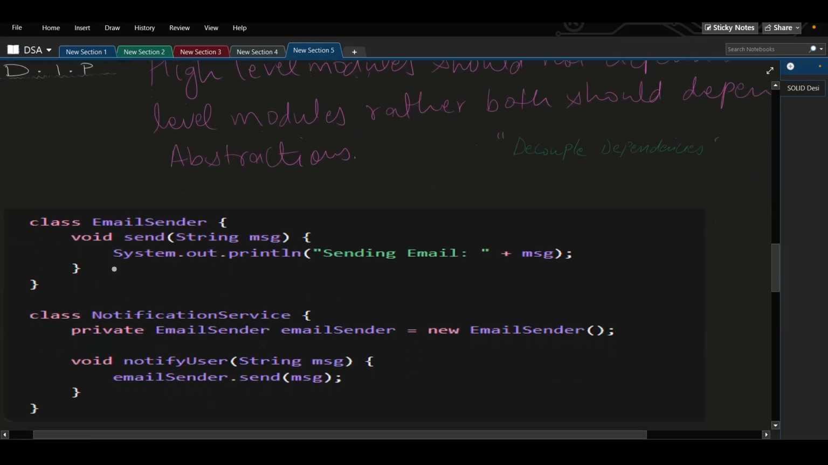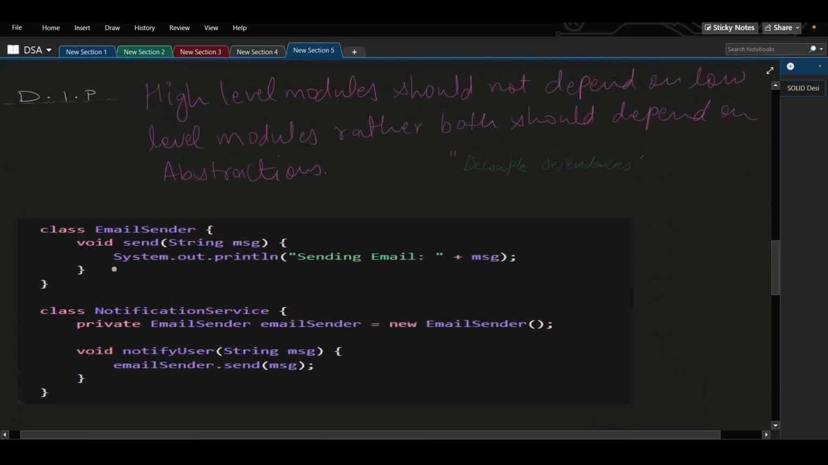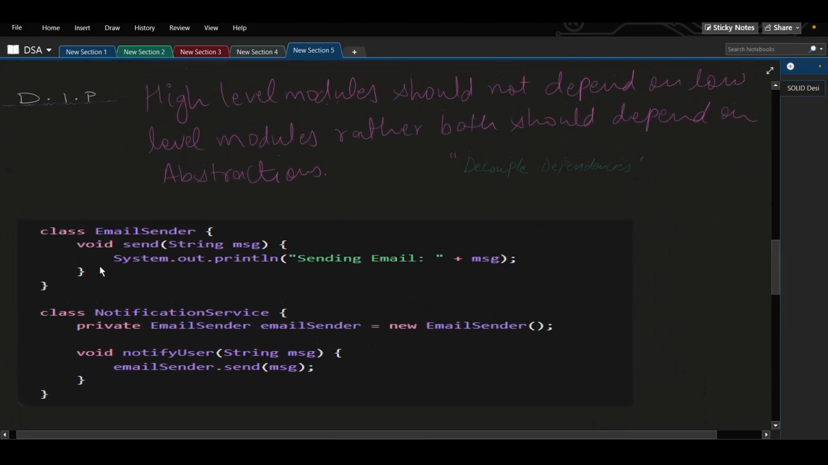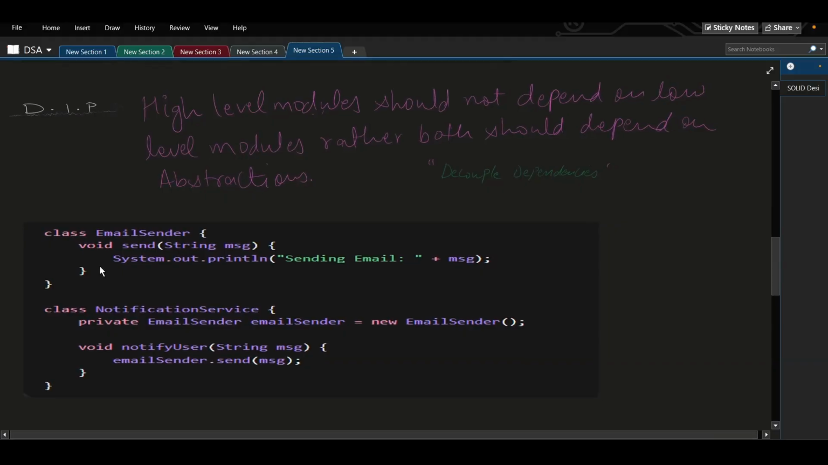And the last one is DIP, which is the dependency inversion principle. It says that high level modules should not depend on low level modules, rather both should depend on abstractions. Earlier I was saying, the crux of the SOLID principle is always have abstraction, right? That will handle most of the part of SOLID.